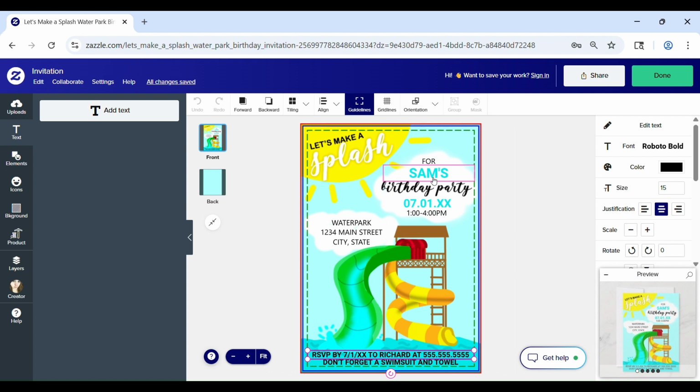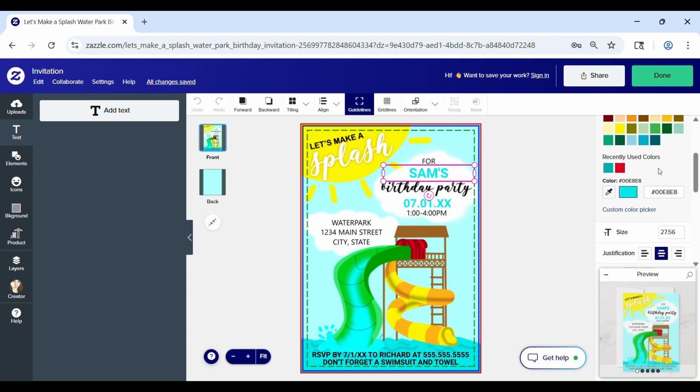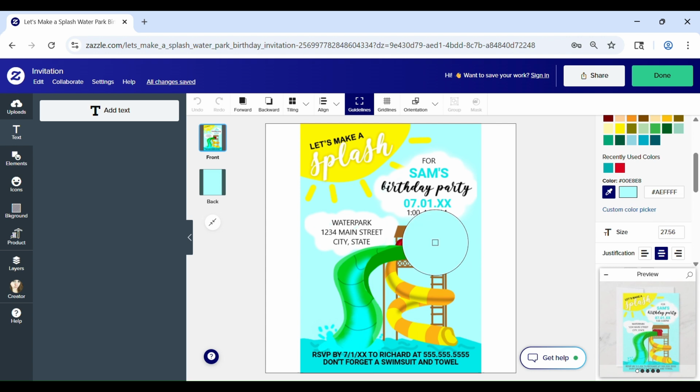So what we're going to do in this example is click on the name Sam. We're going to move over to the right-hand side of the screen and click the color box that is listed. I'm going to scroll down until I see the eyedropper tool. I'll click on that and then move over to the red, assuming that Sam likes the color red.